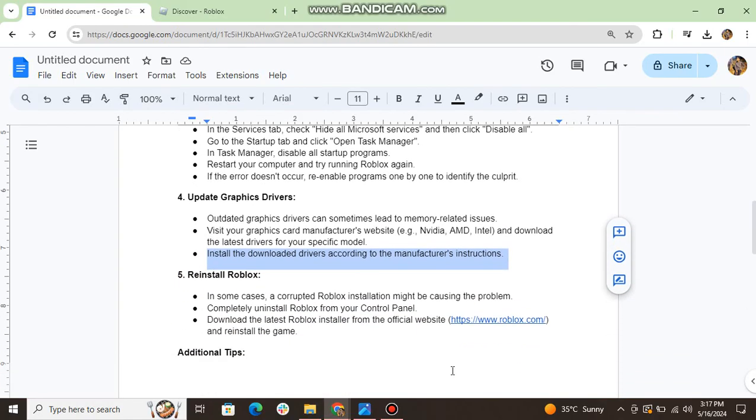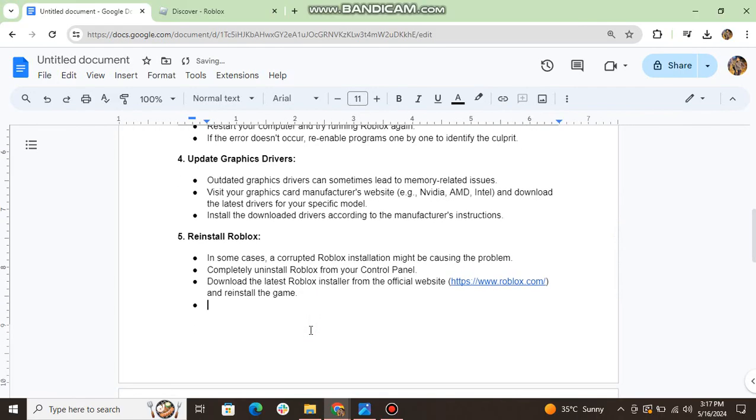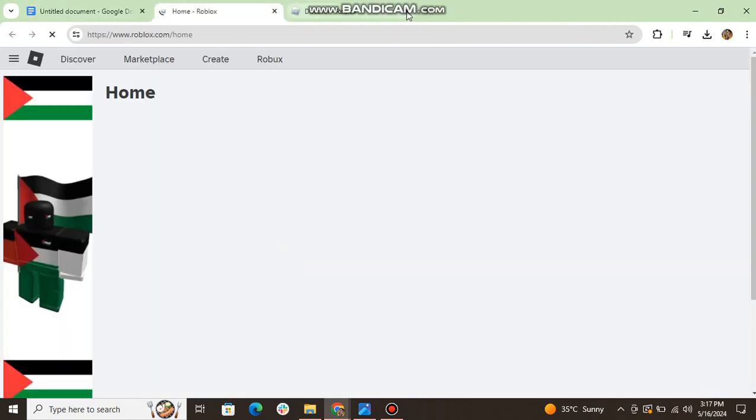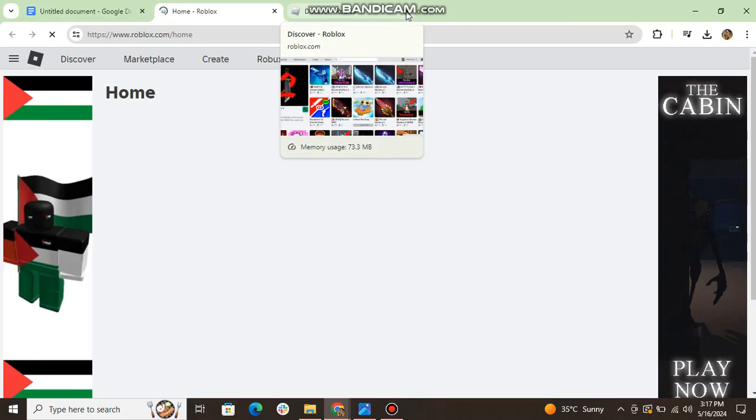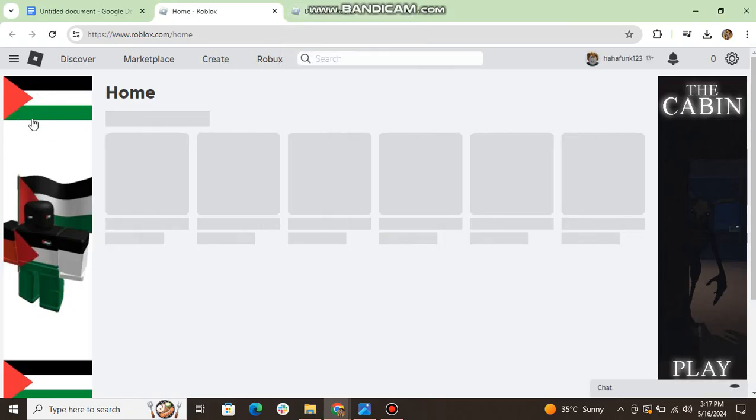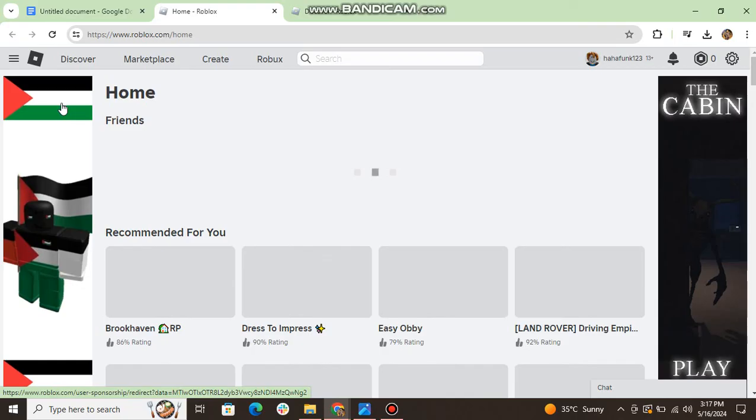5. Reinstall Roblox. In some cases, a corrupted Roblox installation might be causing the problem. Completely uninstall Roblox from your control panel. Download the latest Roblox installer from the official website, linked to www.roblox.com, and reinstall the game.